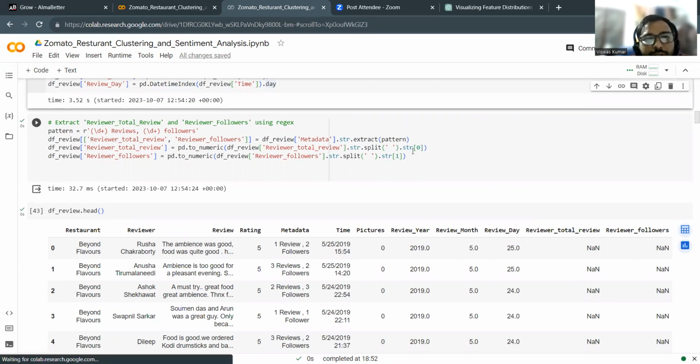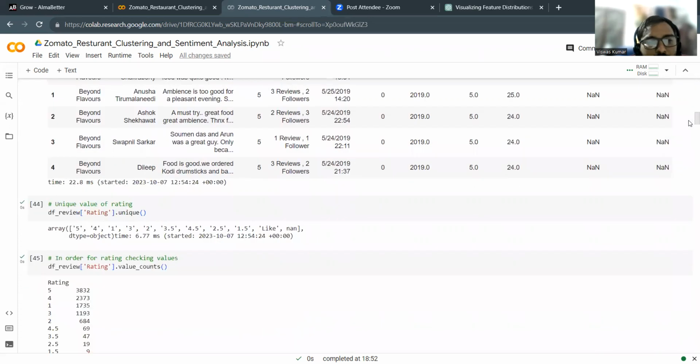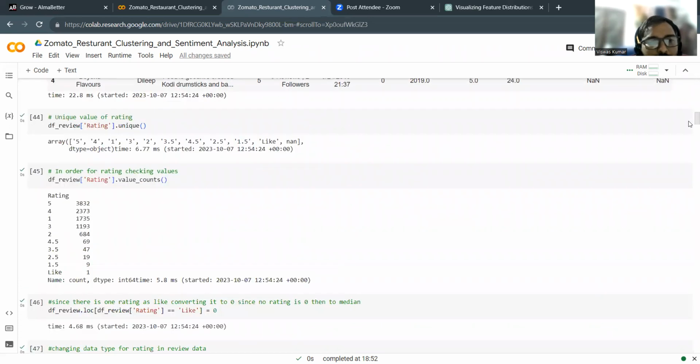Next, in the metadata, we can see that the number of reviews and the number of followers are combined in one set of columns. Using the string split function, we can separate the data into the total number of reviews given and the total number of reviewer followers. We can create new columns in the data frame. I created that for better analysis purposes.